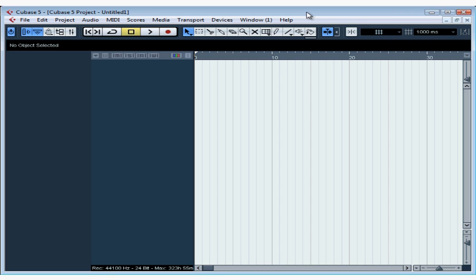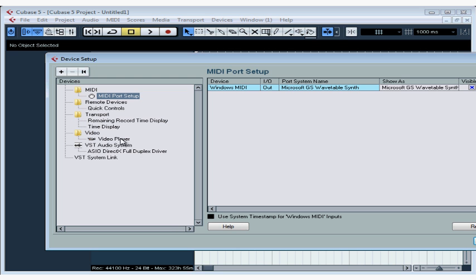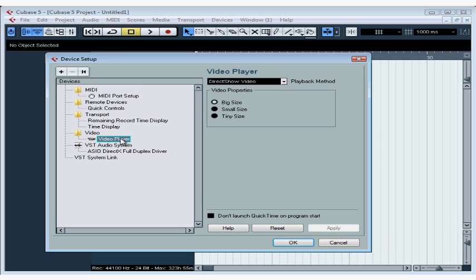In this lesson, we'll learn how to view our video inside Cubase. Let's go to Devices, Device Setup. The Device Setup window opens. Let's go to the Video Player branch of the Devices tree. And let's take a look at the Video Player section.